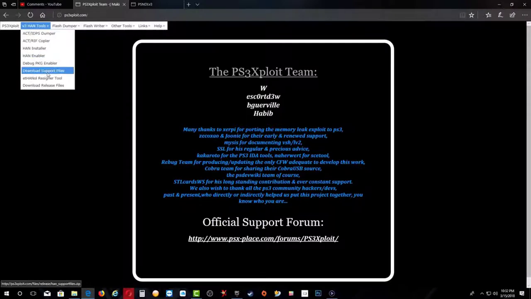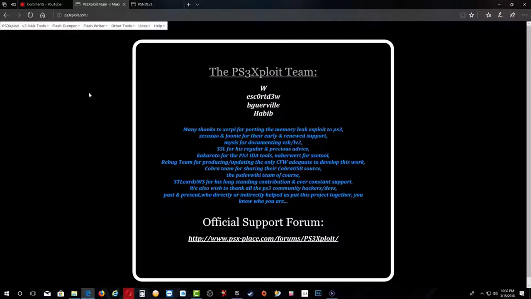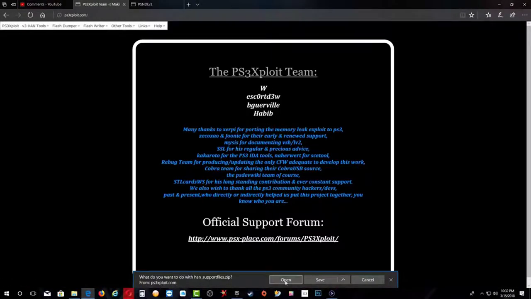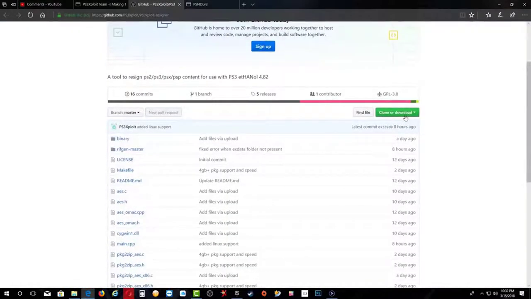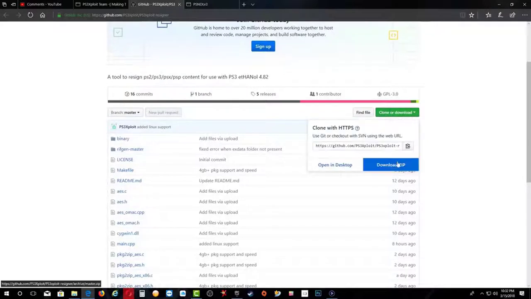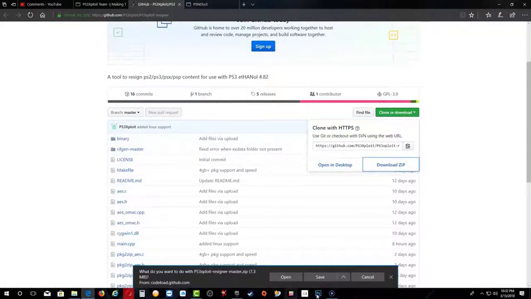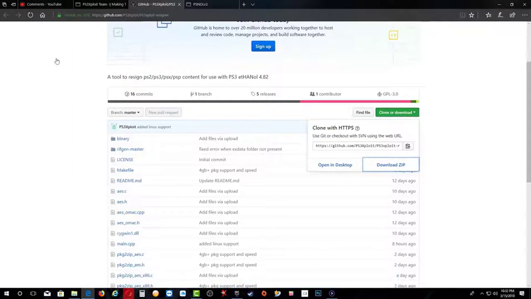What we need to do is download the support files, and we need to download the HAN resigner tool. Just go ahead and click that and the download should start down here. Go ahead and save that. After you've downloaded that, go ahead and download the HAN resigner tool. It's going to take you to this page, so click this right here, then click zip, and then you can download it and save it wherever you want.